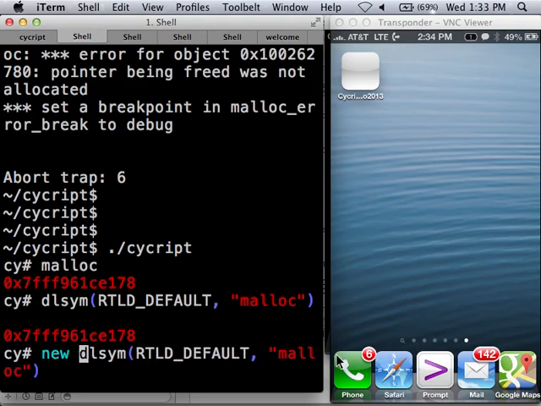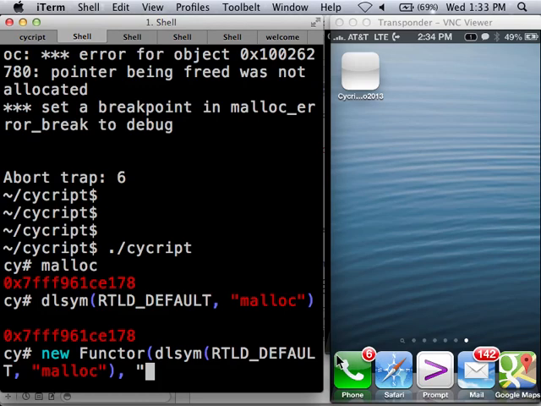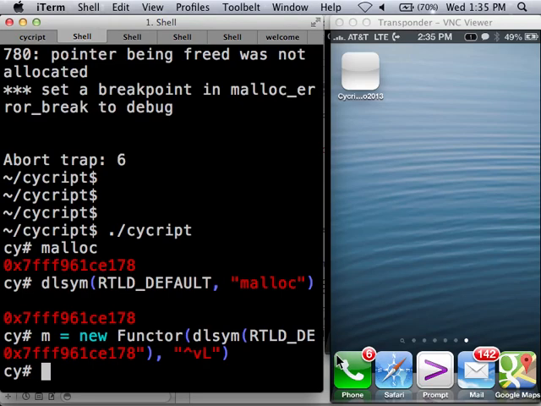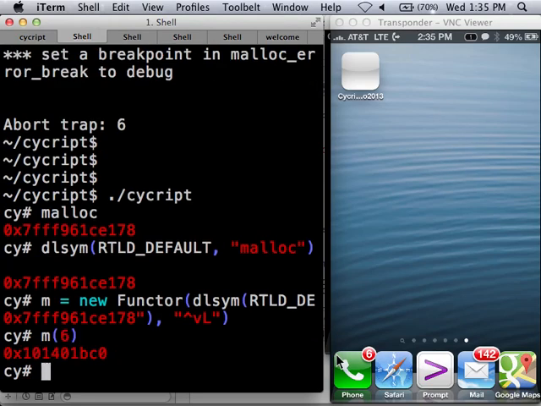Now I want to call it. So first I'm going to have to construct an adapter for it that takes the correct arguments. All of the encodings here are standard Objective-C type encodings, but we'll see a cooler way of doing that in a sec. So it returns a pointer to void, and it takes an unsigned long integer, I think. That's what the encoding is. And now if I call it and allocate 6 bytes of memory, I get my bytes of memory. This is all done using libffi. It's all done very dynamically.